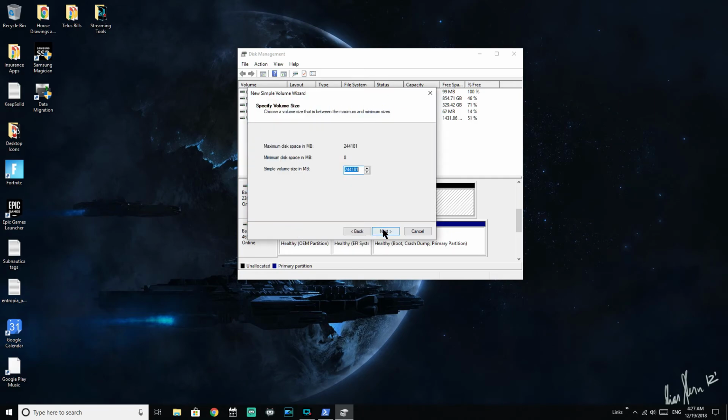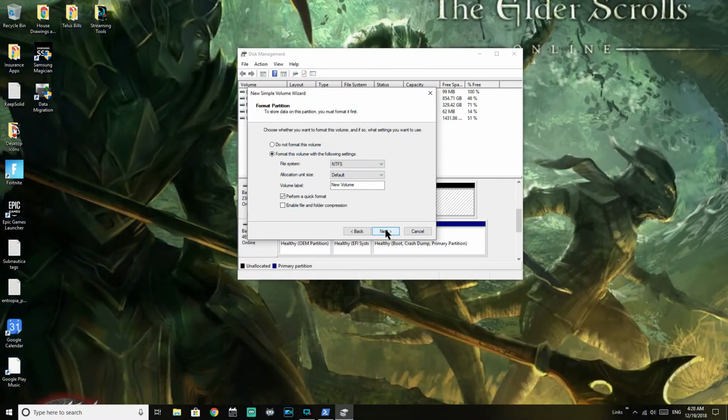We're going to create a new simple volume. Next, defaults are OK in this page, hit next. Assign whatever drive letter you're happy with. I'm fine with E. And we're going to use a volume label. In this case, I'm going to call it A data drive 256.